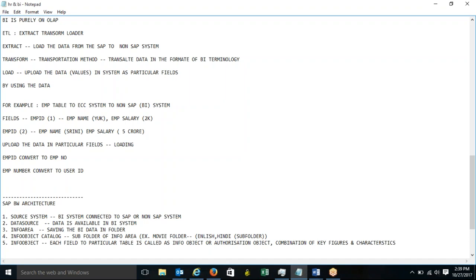In normal language, key figures are nothing but rows, and characteristics are columns. Now key figures are changeable, so every day the rows will be changeable. Characteristics are not changeable. It's a constant value.